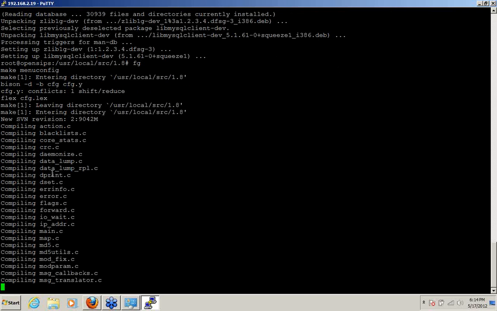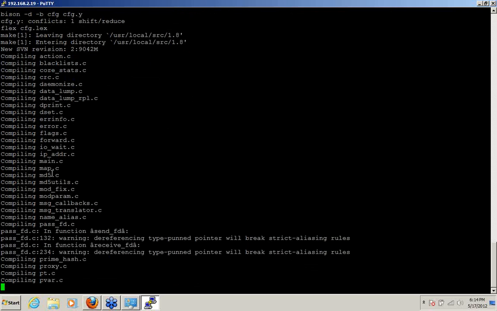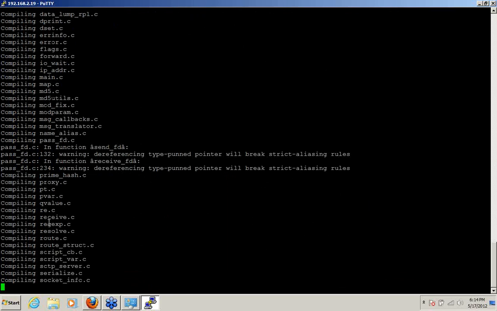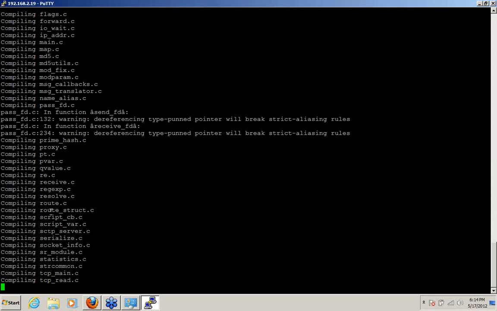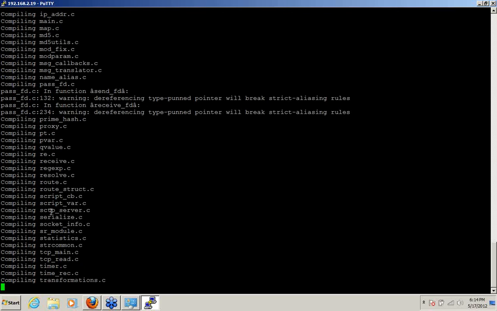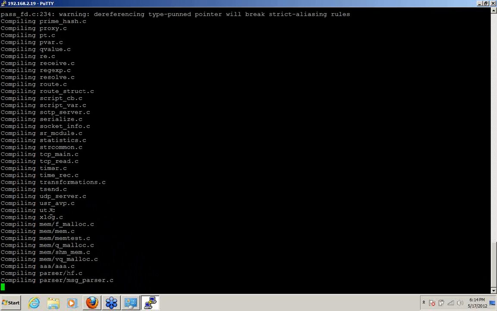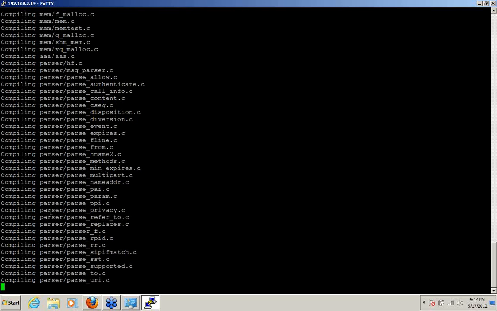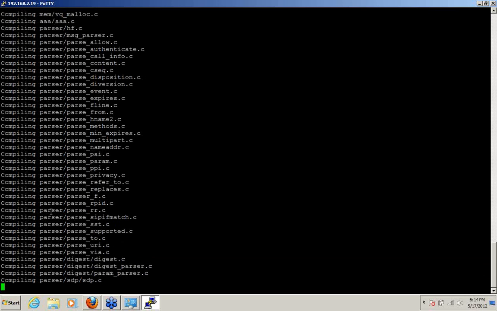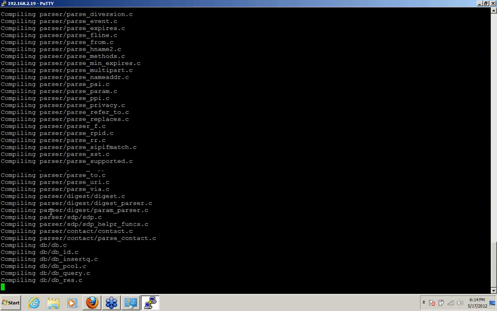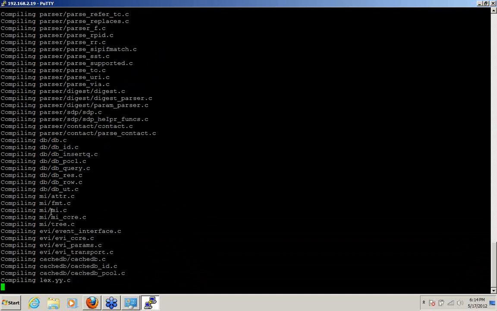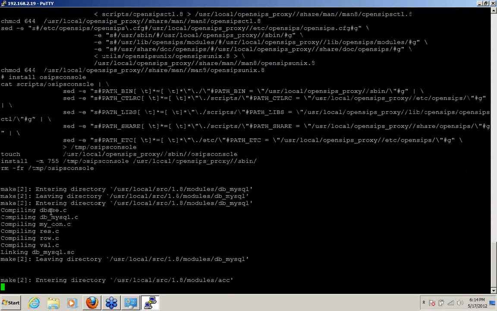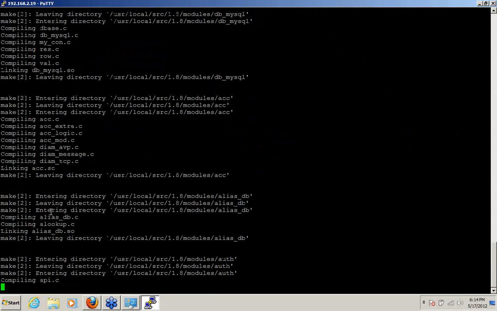If I hit enter here, OpenSIPS will begin to compile everything that I have chosen in the interface that I have just shown you. If we look at how OpenSIPS compiles here, we'll see that in a moment it will start to compile the DB MySQL module that we have chosen to include in our compilation process. The compilation usually takes around 2 to 3 minutes, depending on your machine and other things like that. But be patient. OpenSIPS is quite a big piece of software.